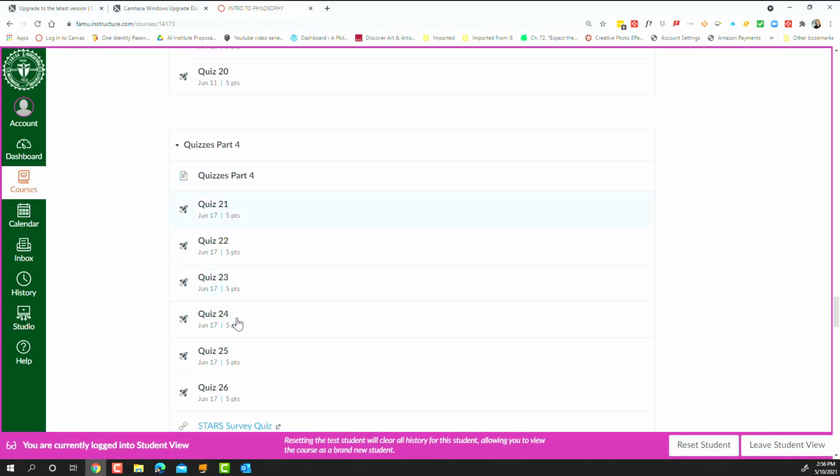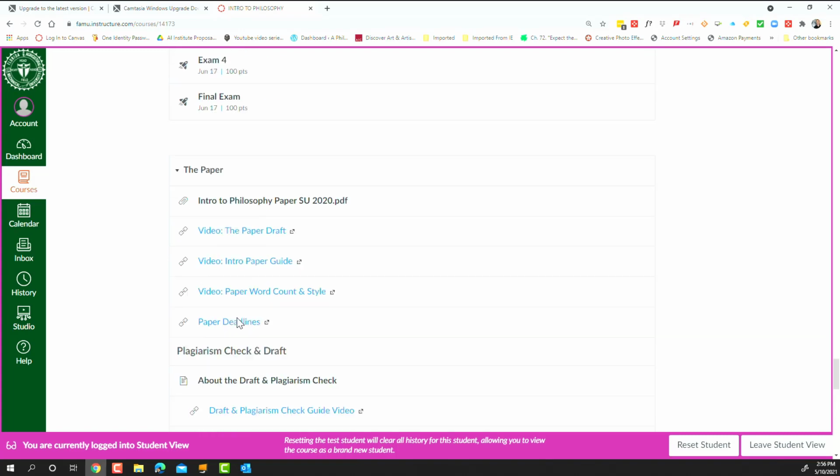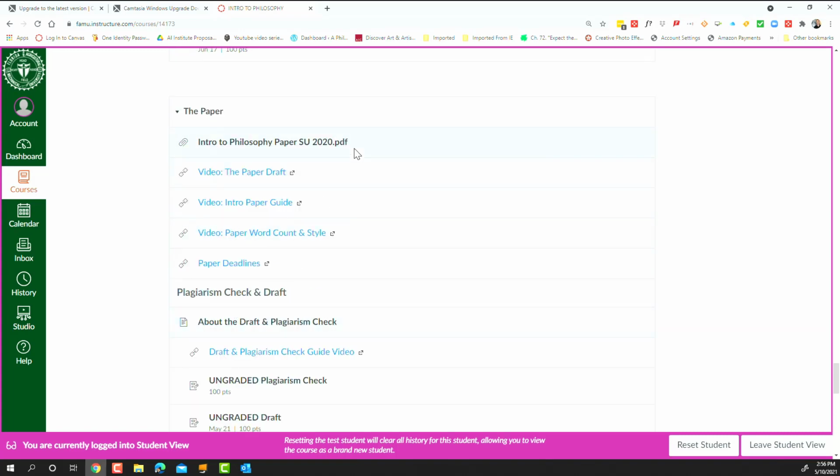And scrolling down, and we're scrolling, and we get to the paper. So here's the paper guide, and this walks you through the paper step by step, exactly how to do it, exactly how I grade it, and it includes a sample paper that will show you what I'm looking for. Here's a video on the paper draft. Here's the intro to paper guide video, which essentially is this, except it's a video, me talking about the paper.